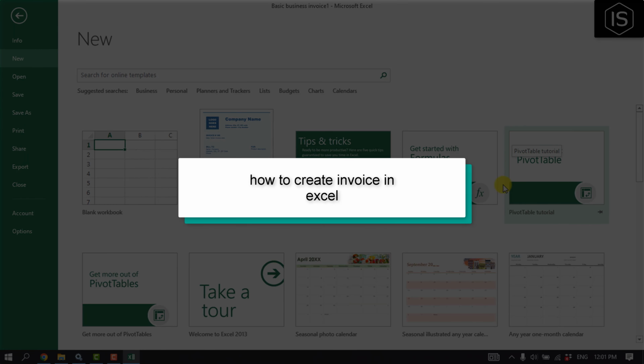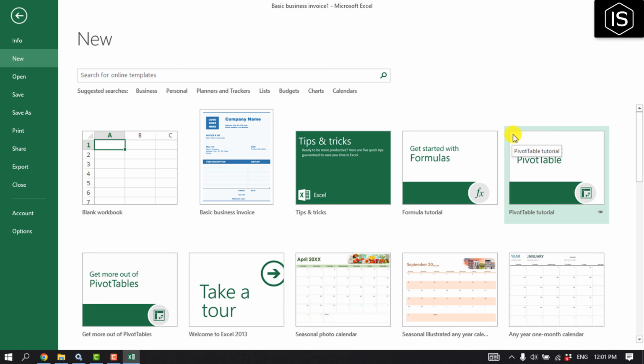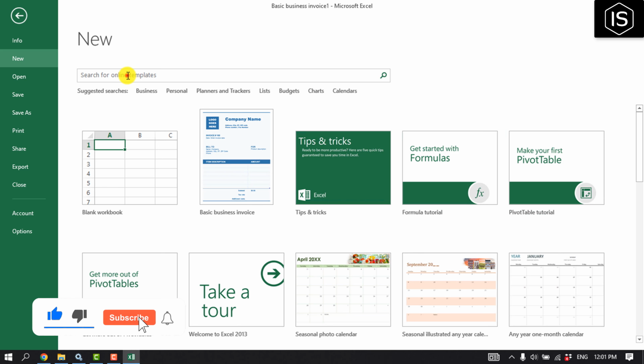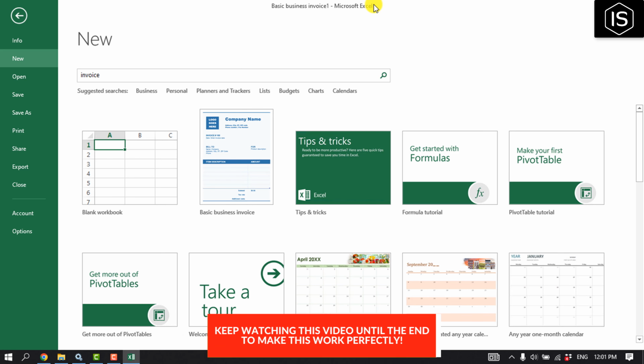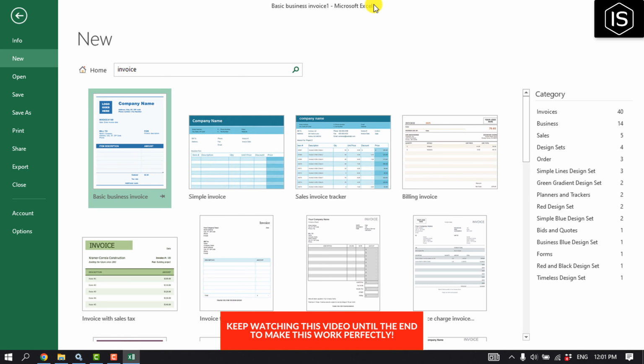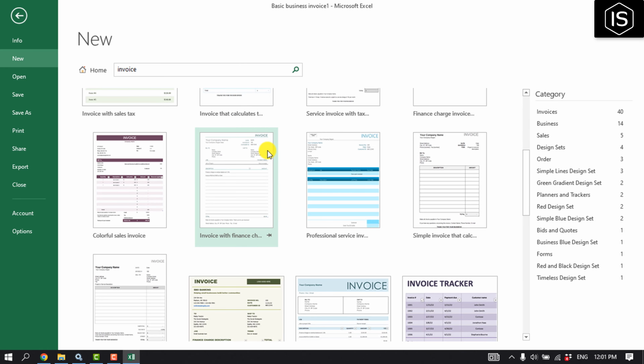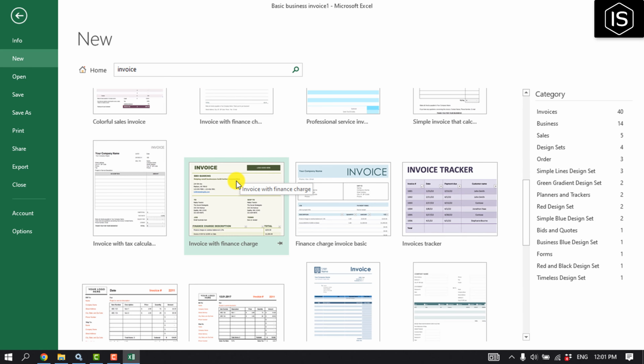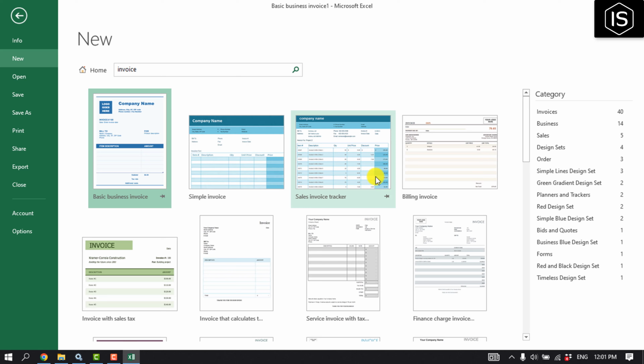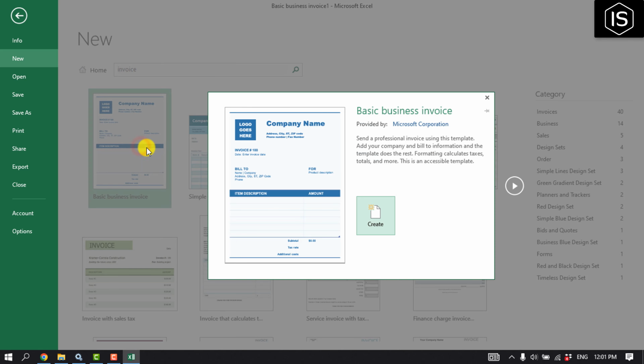This initial solution will show you how to create an invoice in Excel. So first of all, open your Microsoft Excel and click on the search box here and type invoice, and you will get lots of templates here. You can pick any of them to customize. So I'm going to select the first one and click on create.